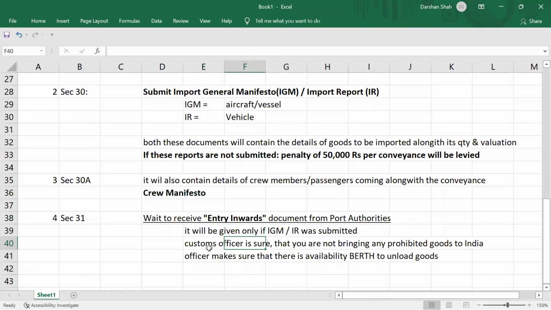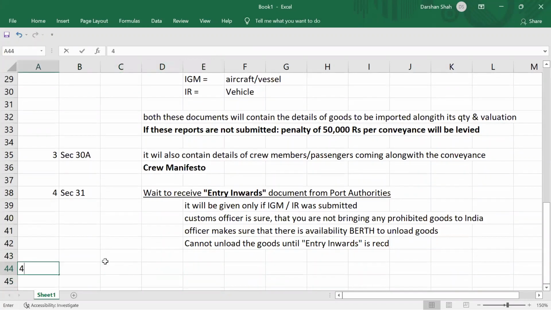So still you have not unloaded the goods, guys. You cannot unload the goods unless you have received entry inwards. You cannot unload the goods until entry inwards is received. See if it is clear till here. Yes or no? Okay. Next.